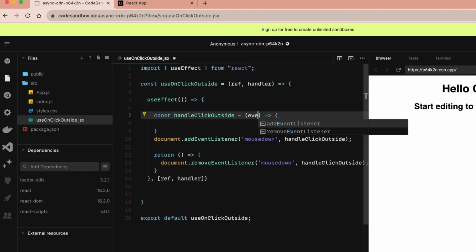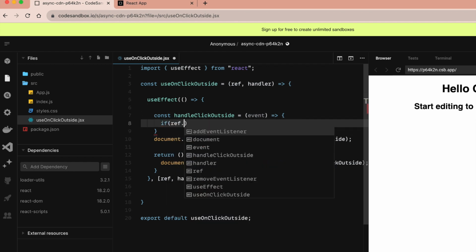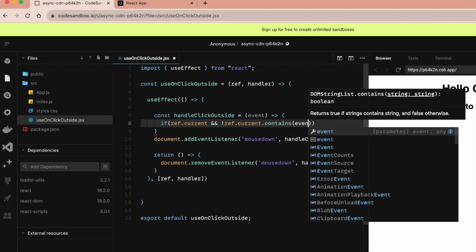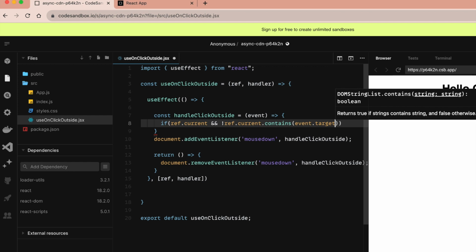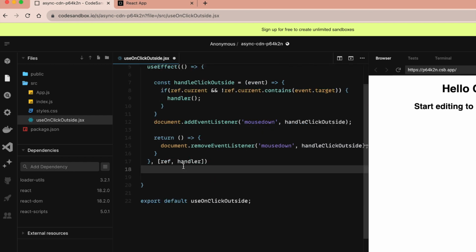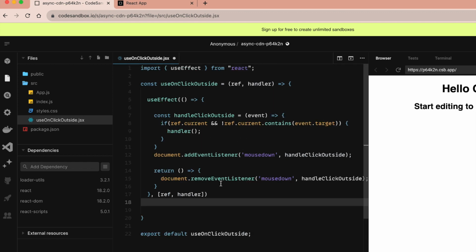So I need to verify whether this target exists in the ref. First I will check whether ref.current is there. If current is there, then I will check whether the current contains the target element or not. If that contains, then I will perform the handler calling. So if all this is satisfied, then I will call the handler. Okay, this is done here. I don't need to return anything from here since we are using the handler itself, we are using the callback.